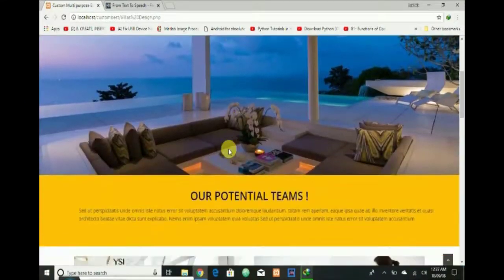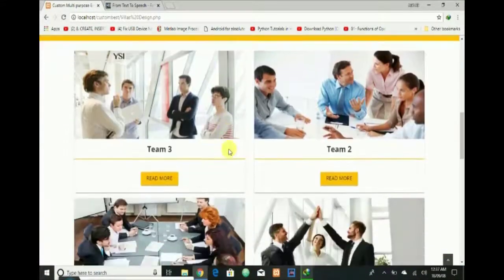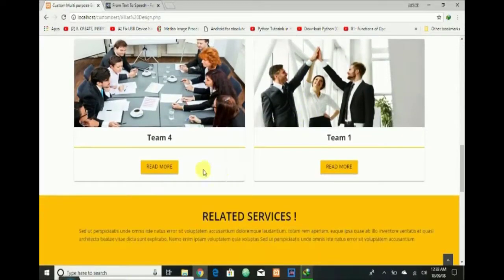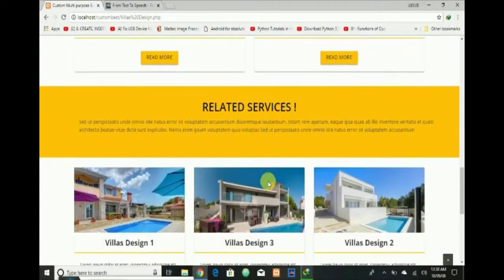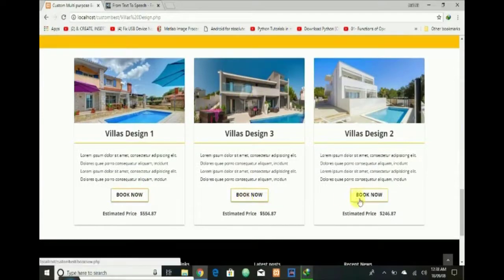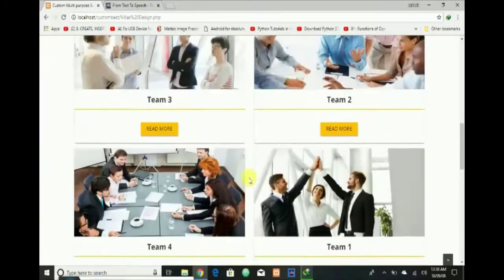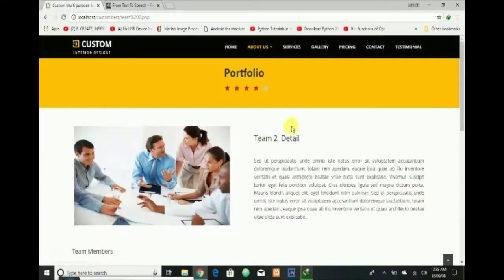In this section you can book our service, and before booking you can also select any of our team on the basis of their rating. Down there we have some related services, you can also book them as well. Here is the list of our teams. By clicking on the read more button you will know about their details and ratings.